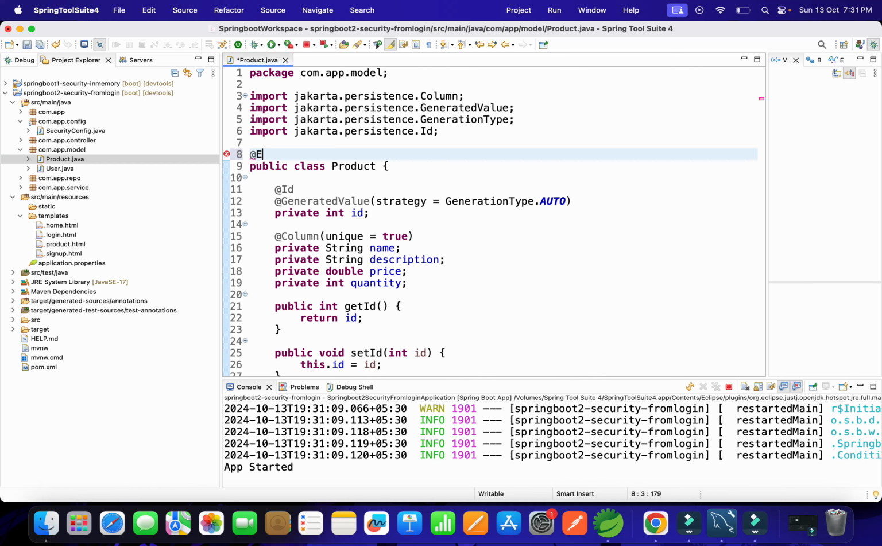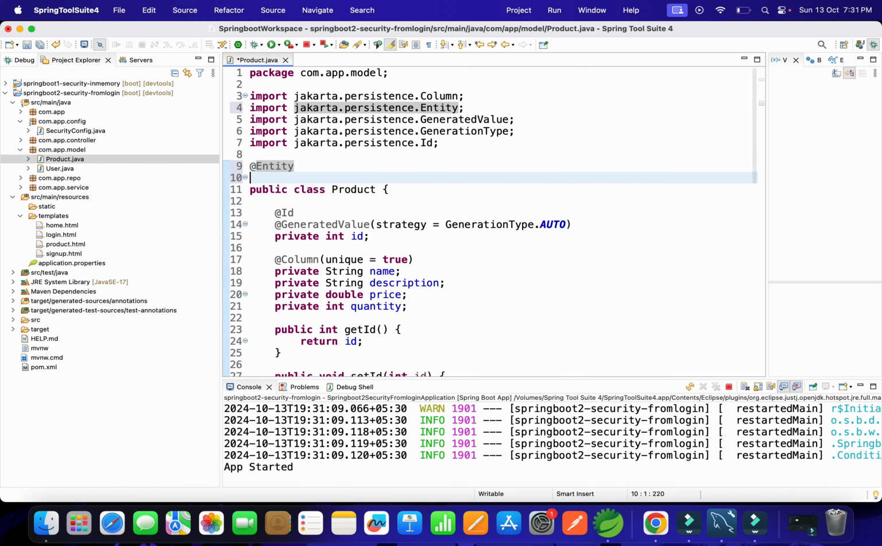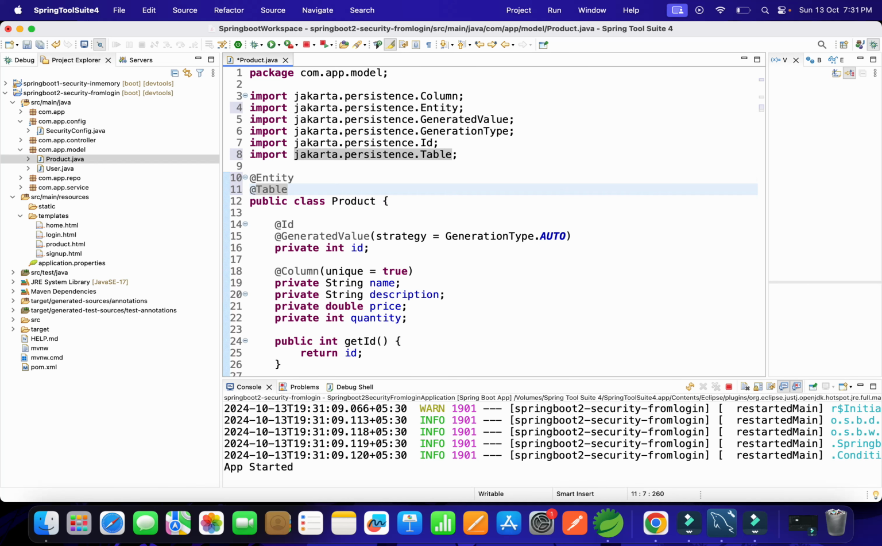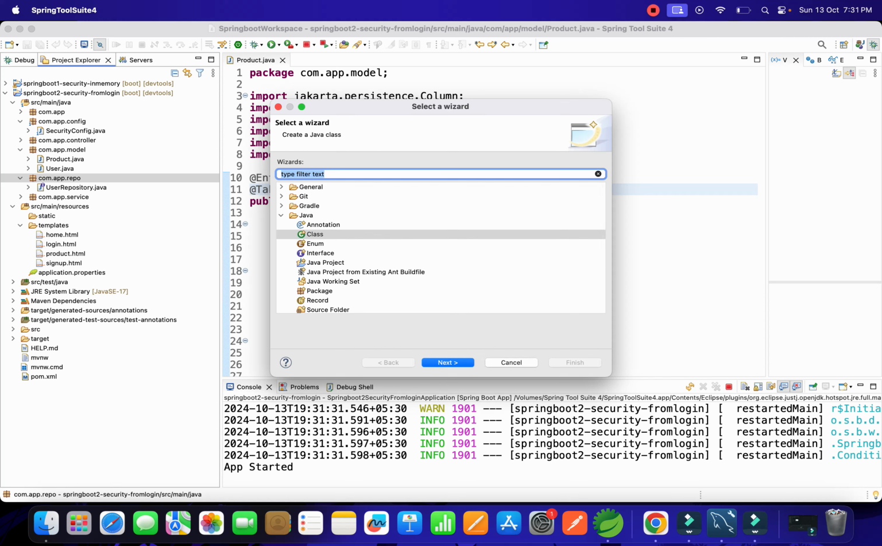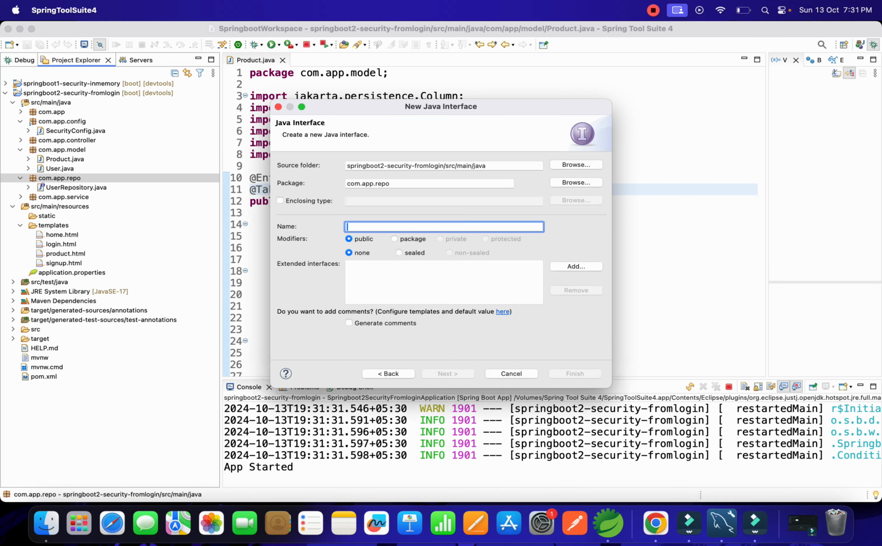Let's annotate this as @Entity, and let's give it a table name. So I'm going to mention the name of this table is products. That's it. Then correspondingly, I'm going to create one repository for that also. I have a user repository. In the same way, I will create one more interface, which is nothing but ProductRepository.